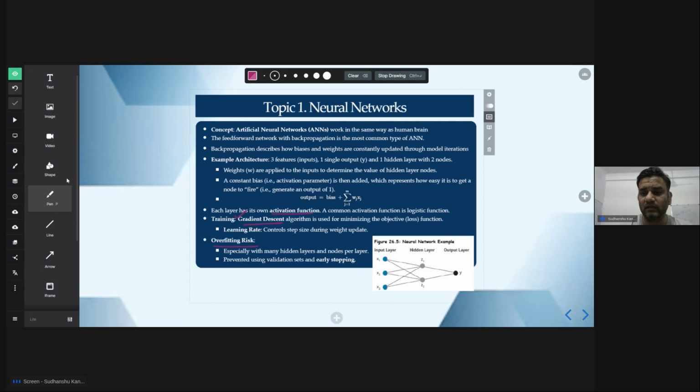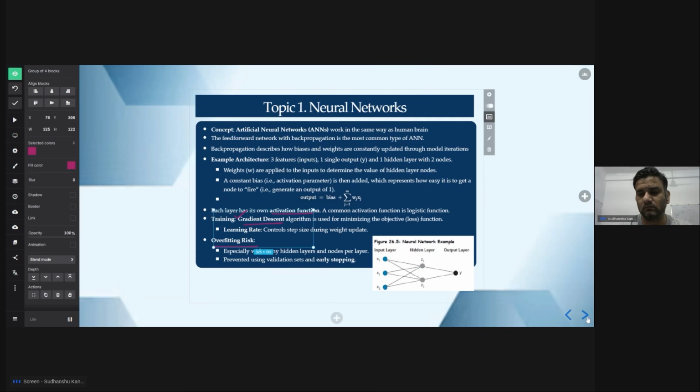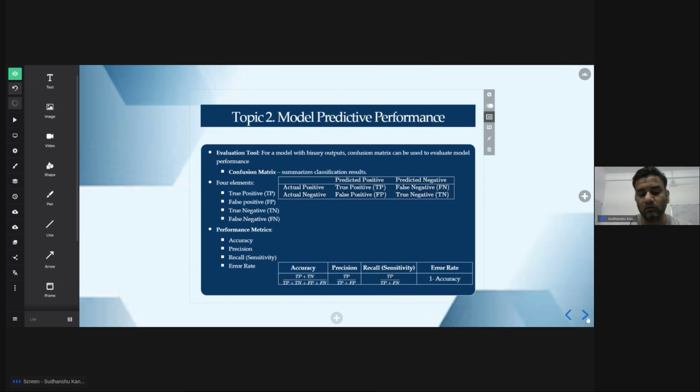Okay, so moving ahead, guys. Next is about your model predictive performance. When we talk about model predictive performance, there is an evaluation tool. Evaluation tool means the confusion matrix we have. There is this confusion matrix.